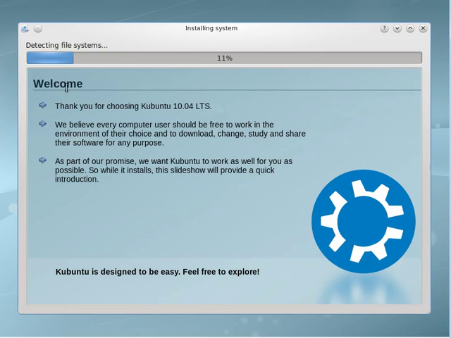Now it's going to give us a little spiel of thank you for choosing Kubuntu. Kubuntu is designed to be easy. Feel free to explore. As part of our promise, we would like Kubuntu to work as well for you as possible. That's kind of a tongue twister. So while it installs, there's a slideshow basically telling you about it. So actually I'm going to pause and I'm going to come back.